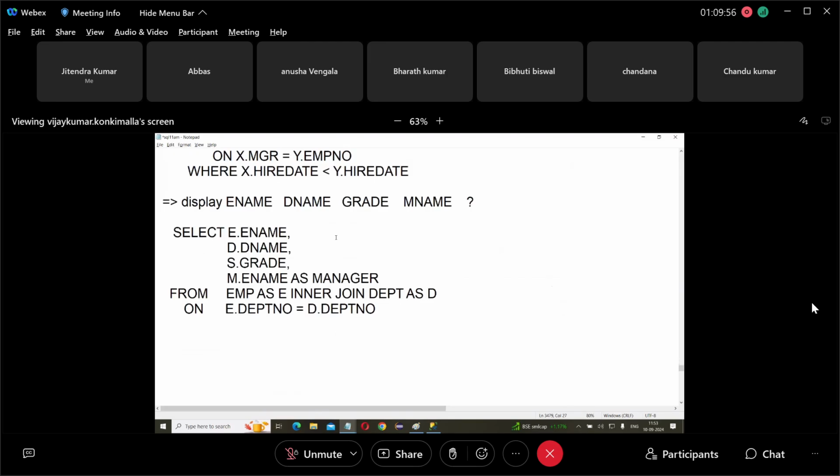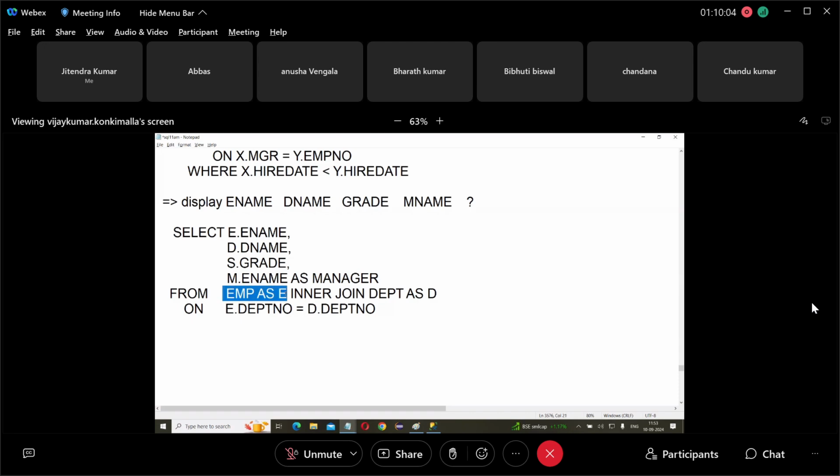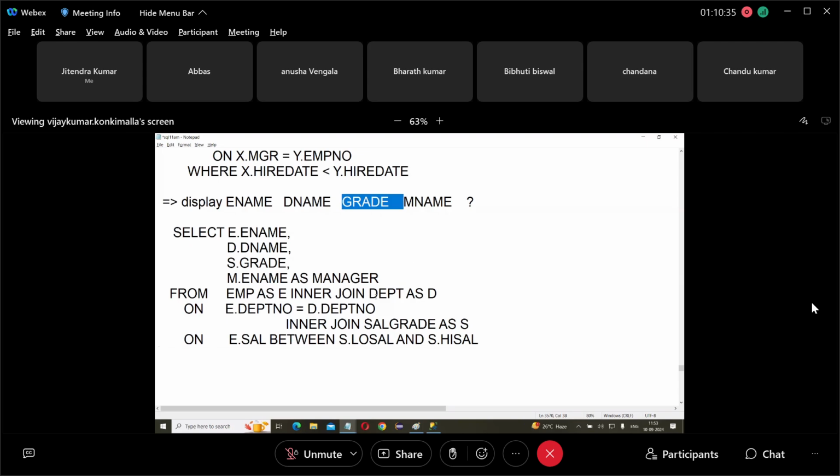To get the grade, join this EMP table with the salary grade table. The EMP table is already there, so then what do you write? Inner join salgrade S. What is the condition? E.Salary between S.LowSal and S.HighSal. After joining these two tables, we'll get grades. Then next one.